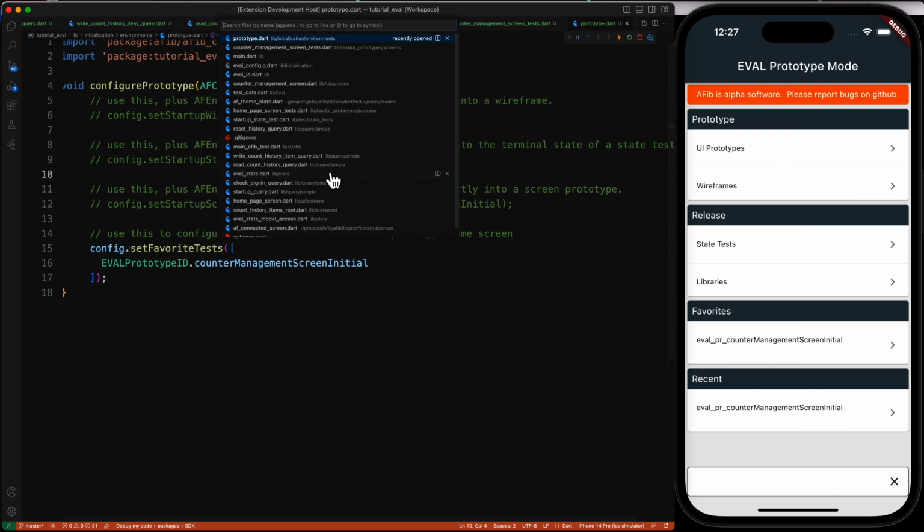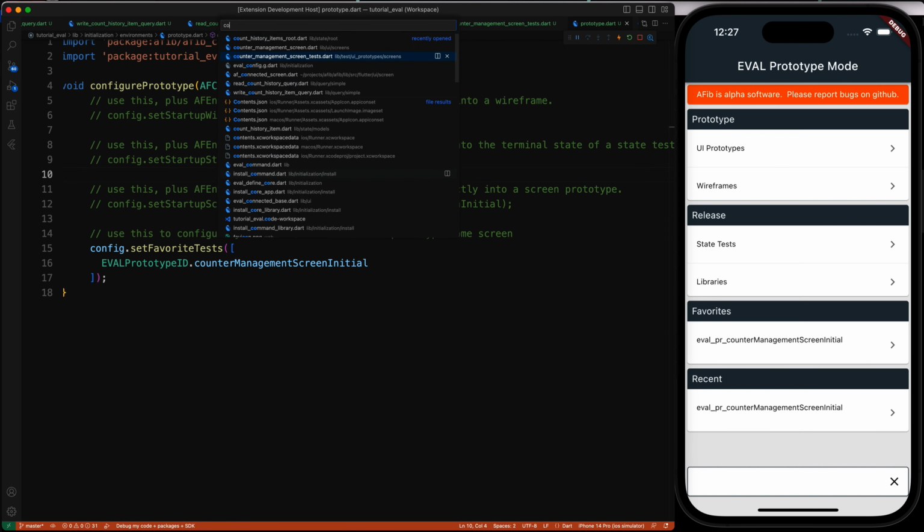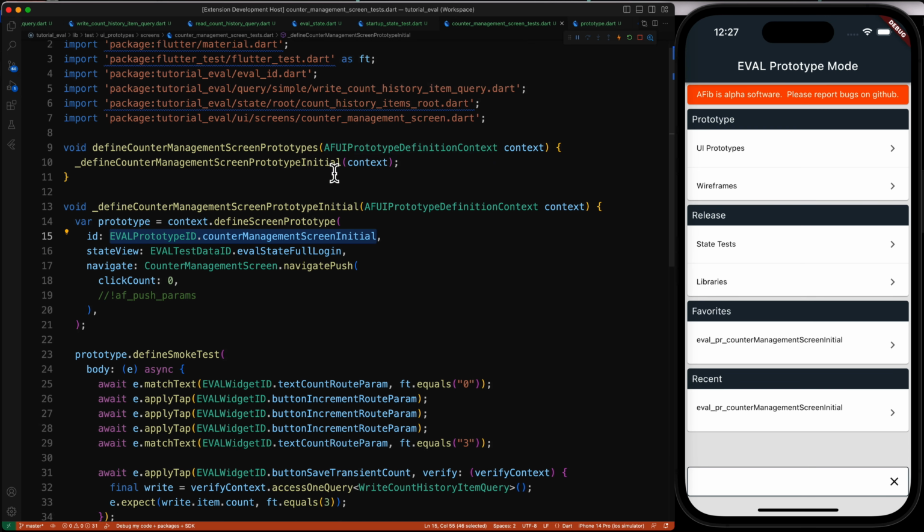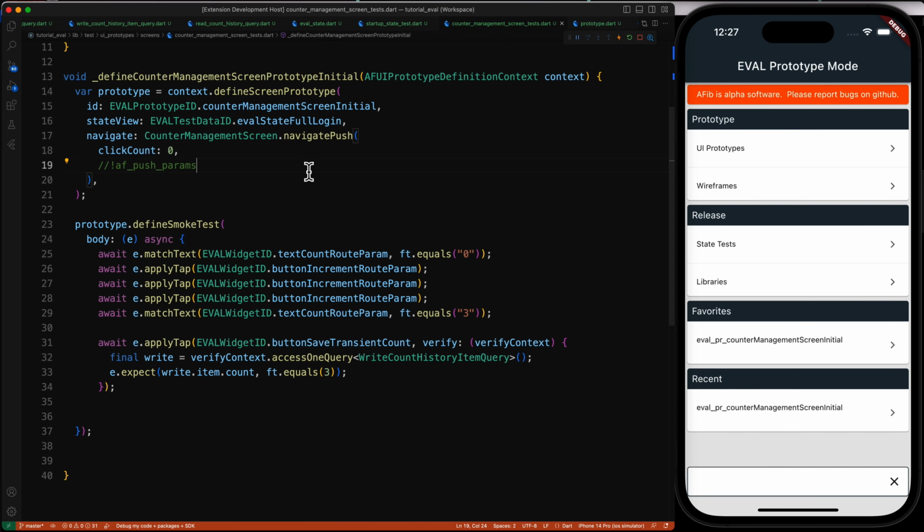Now, we will return to the prototype definition and understand the other 2 values hydrating the UI prototype, the root parameter and the state view. Let's start with the root parameter, which should be familiar at this point. As you saw earlier, the counter management screen's static navigate push function feeds an initial transient click count into the initial root parameter, which is returned as part of the navigate push action.